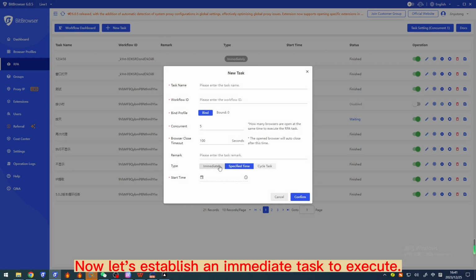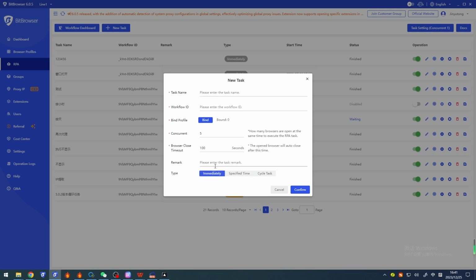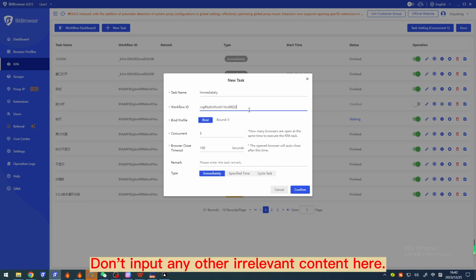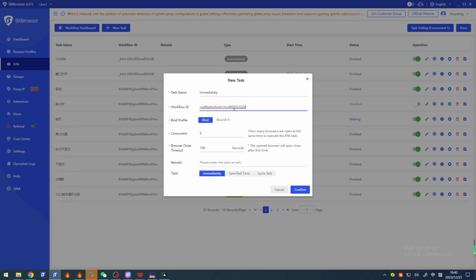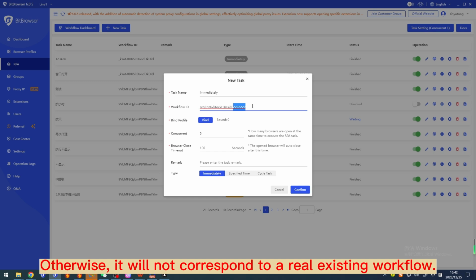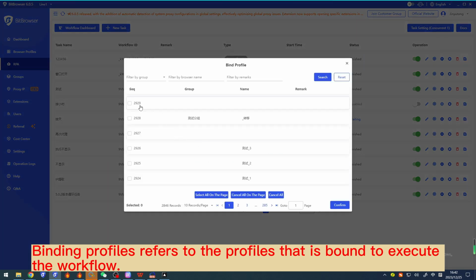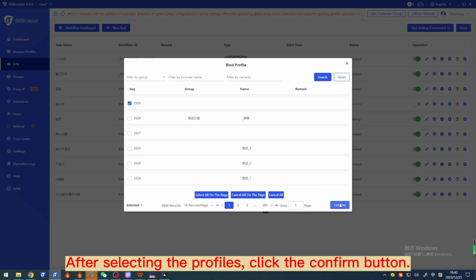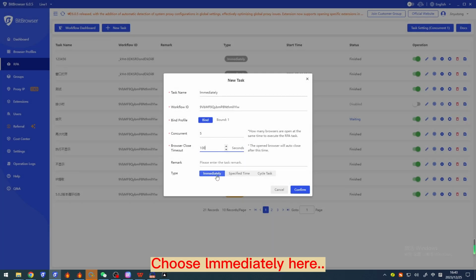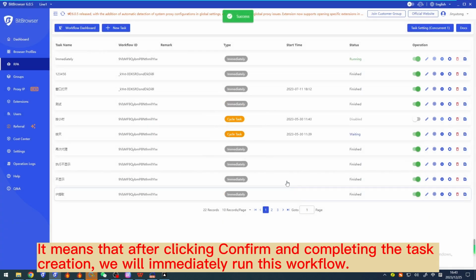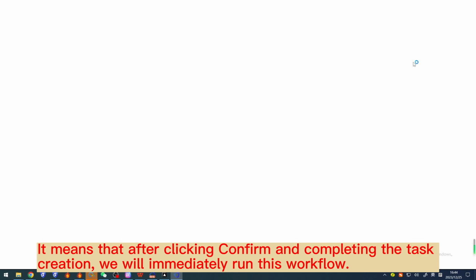Now let's establish an immediate task to execute. Custom filling of task name. Note that each task should correspond to a workflow ID. Don't input any other irrelevant content here, otherwise it will not correspond to a real existing workflow. Binding profiles refers to the profiles that is bound to execute the workflow. After selecting the profiles, click the Confirm button. Choose immediately here. It means that after clicking Confirm and completing the task creation, we will immediately run this workflow.